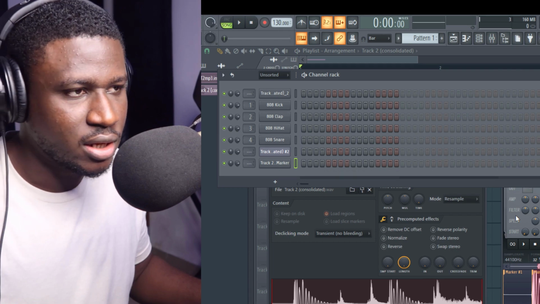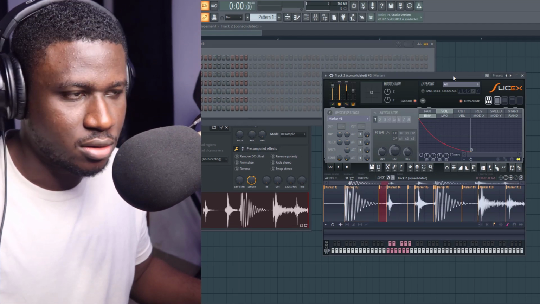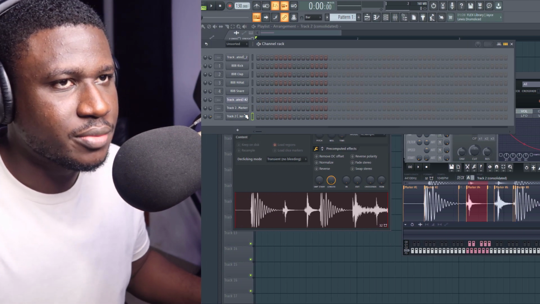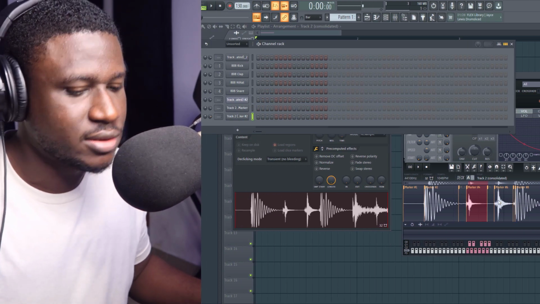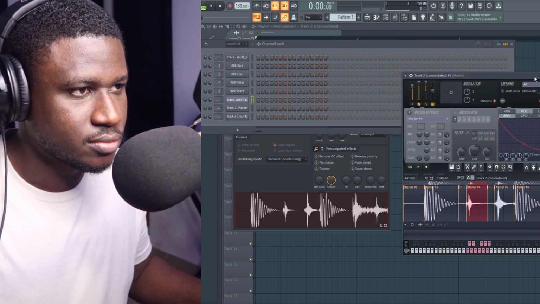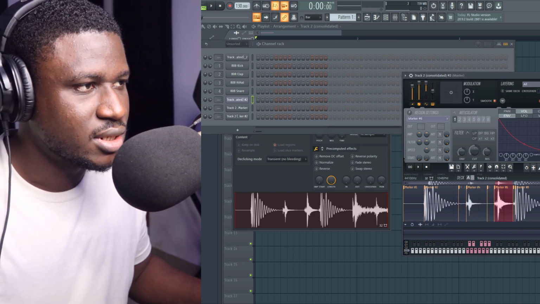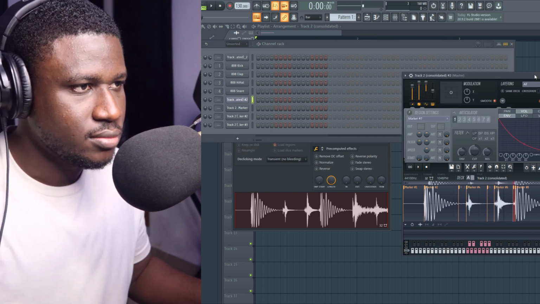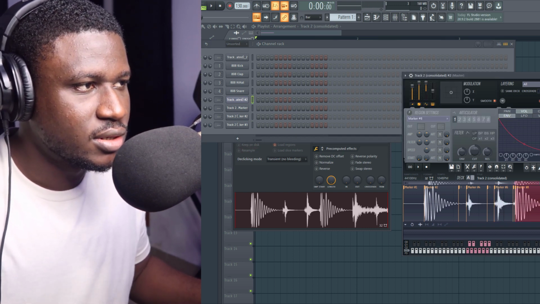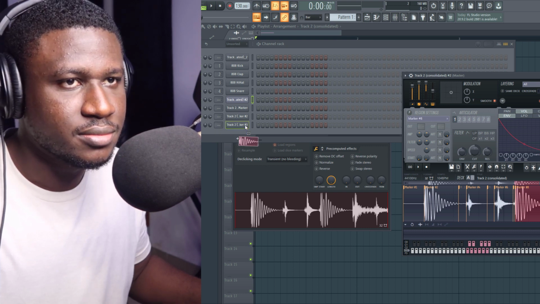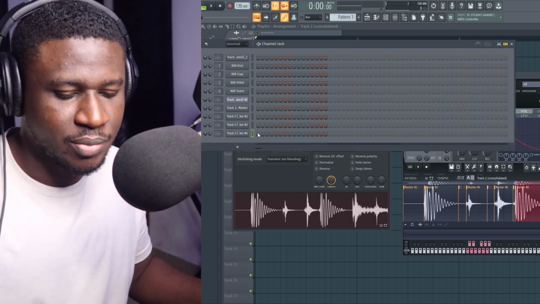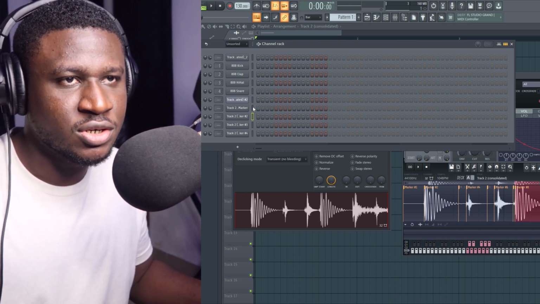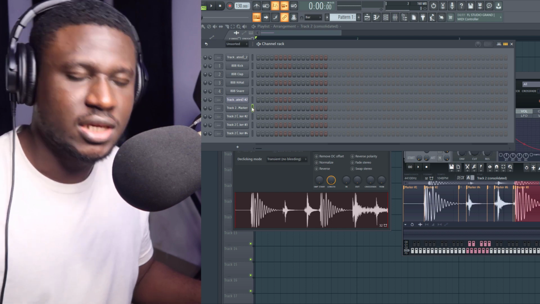So we're going to do that again. Come right here. Have it loaded up. Perfect. Same thing. Same thing. Now we have the different parts. Now we have a kick, a rim shot, a percussion, and another kick layered with a rim shot.